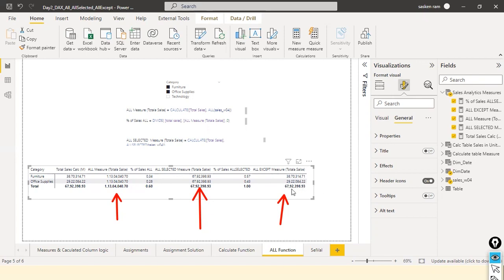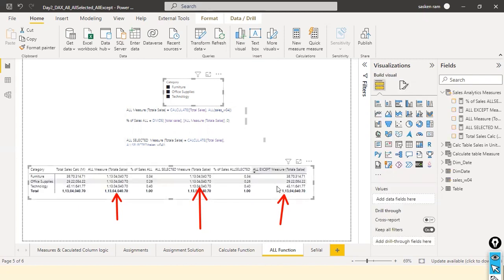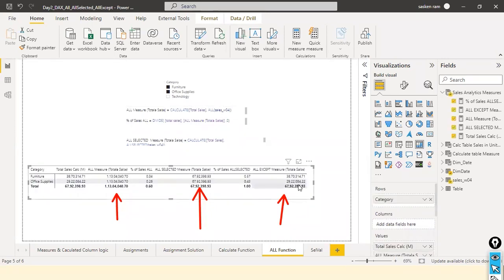Now the question is, if these two values are the same, then why should I use ALLEXCEPT? That's a good question. Look here, I just go and select Technology also, for the sake of your understanding. If you see here, these two values are the same, and these two values are the same. But the difference is we have mentioned ALLEXCEPT on the category column. Hence, it is respecting both the internal as well as the external filter. Now the question is, what is the advantage of it? What is the application? What is the use case? When can I use it?